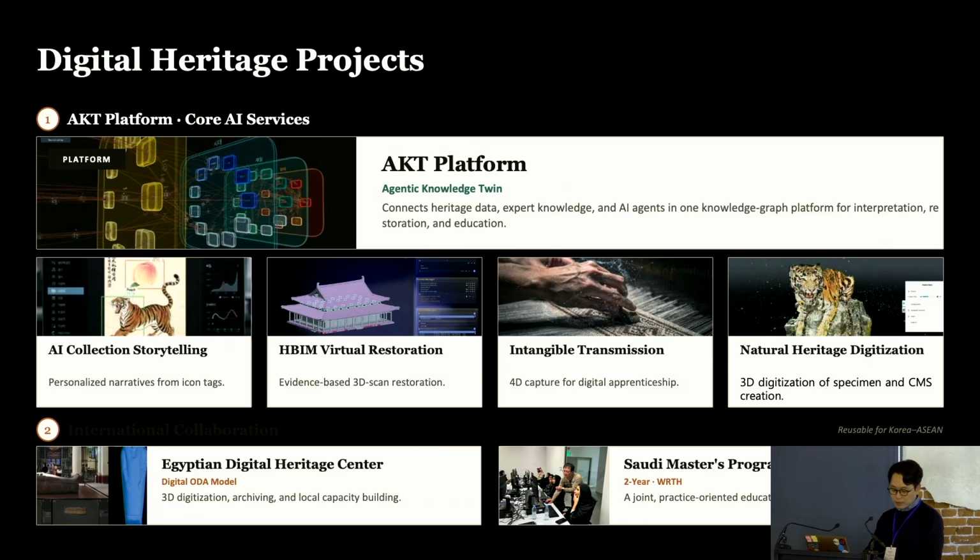HI-Lab is also involved in international collaboration. In Egypt, we have contributed to building a digital heritage center involving 3D digitization, archiving documents, platform development, and local capacity building. In Saudi Arabia, we are working on a practice-oriented education model for digital heritage and heritage management. Based on this experience, we are also interested in future collaboration around IIIF-based access and annotation, training, and interoperable heritage data sharing.